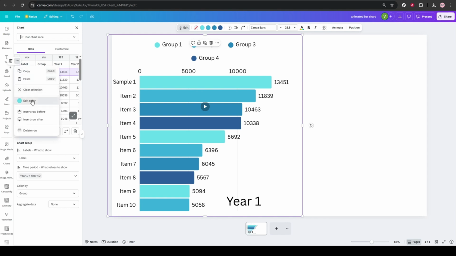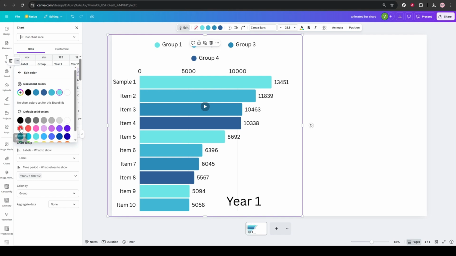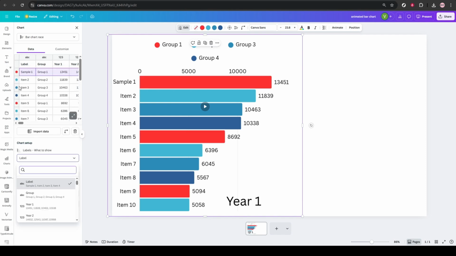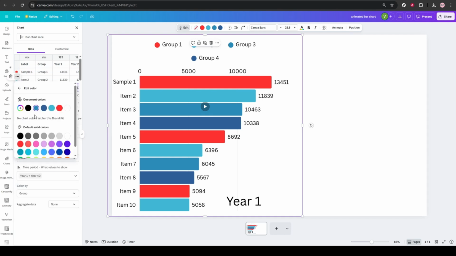You can customize colors to match your brand or theme. Select the chart, then choose Edit Color to pick a palette for the bars. Aim for high contrast between bars and background, and avoid using too many similar shades so categories remain distinct.